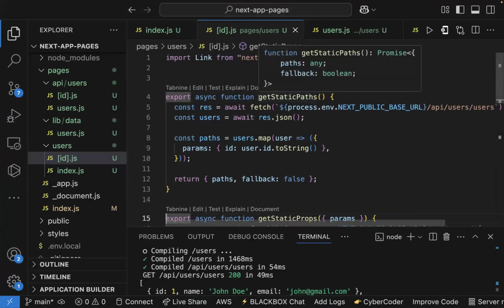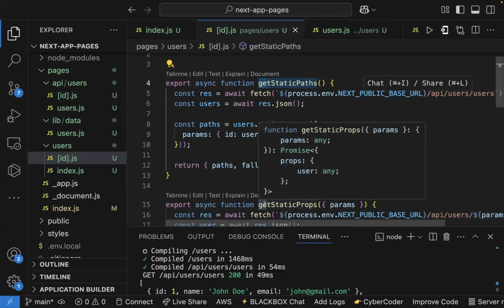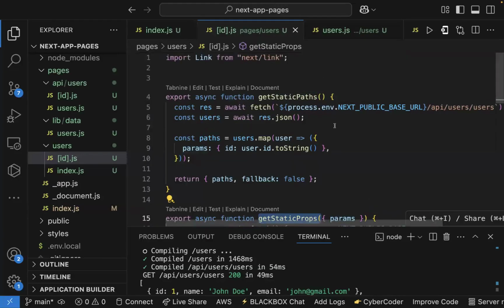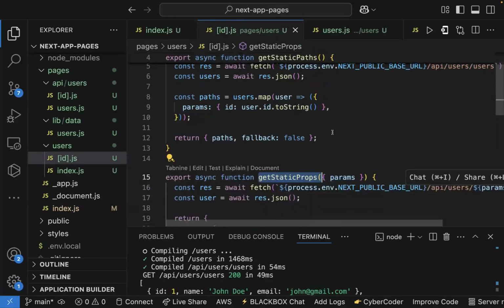So you're getting the paths here. The difference between static paths and static props is that you're getting the static props here. So here you're getting the props from the params, these props that we've defined here. And then for this, you're getting the static paths, that is your URL, static URL, if you call it that. Is that clear, Abiola?